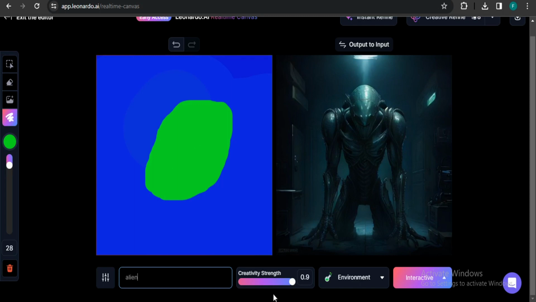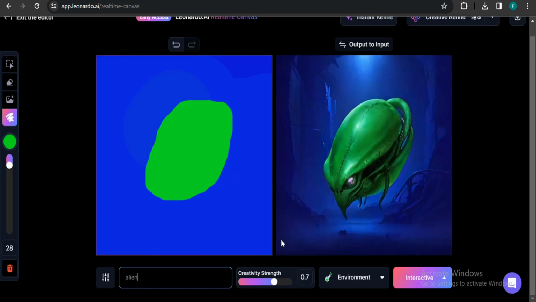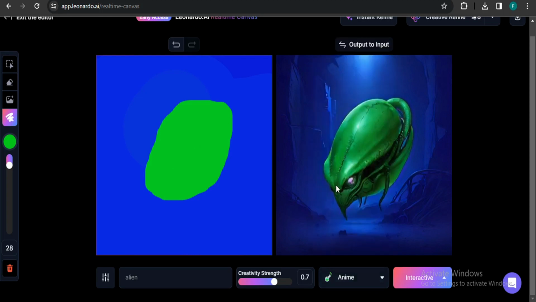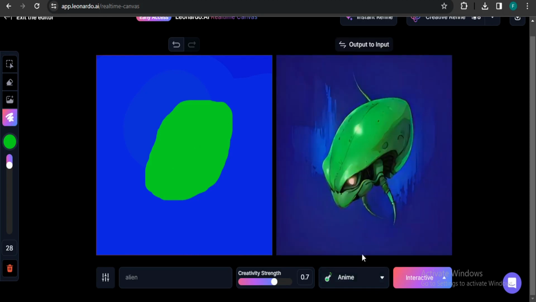So as you can see, for right now, I'm going to choose the 0.7 here. And right here, there's an option of the model or the filter. So right now I'm using the environment here. You can choose anime here, so it will look like an anime, as you can see.